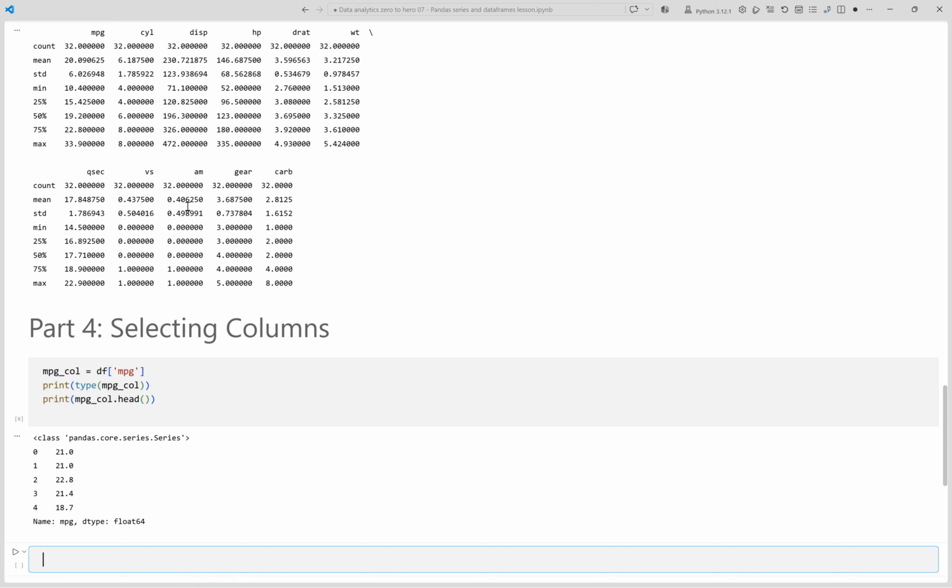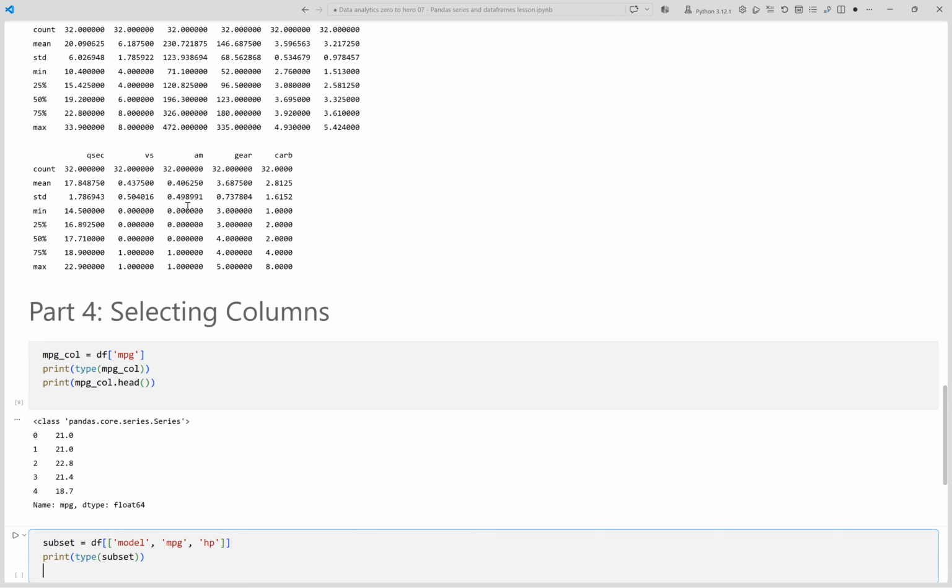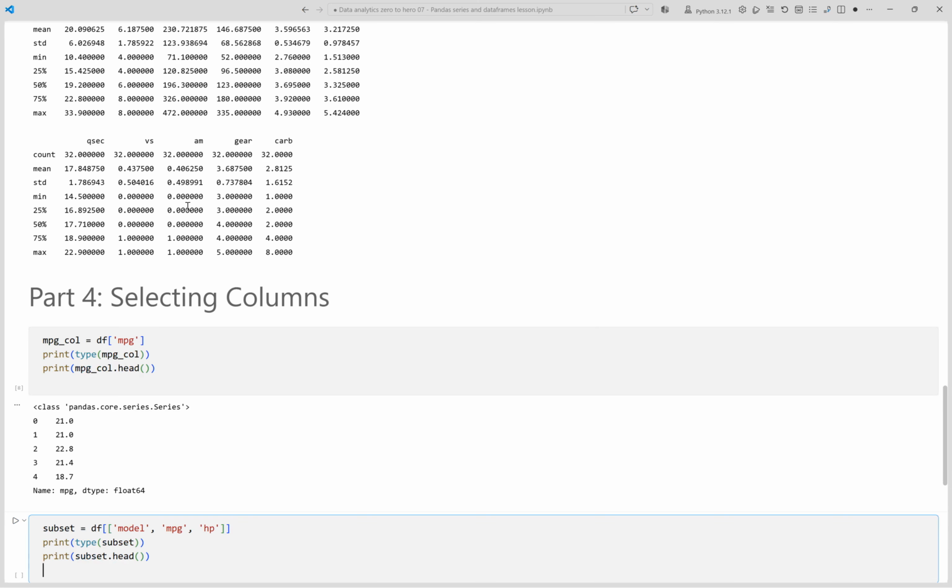A list of column names, inside the square brackets, pulls out several columns at once. Its type is a full data frame, since there's more than one column. Printing just those 3 real columns.